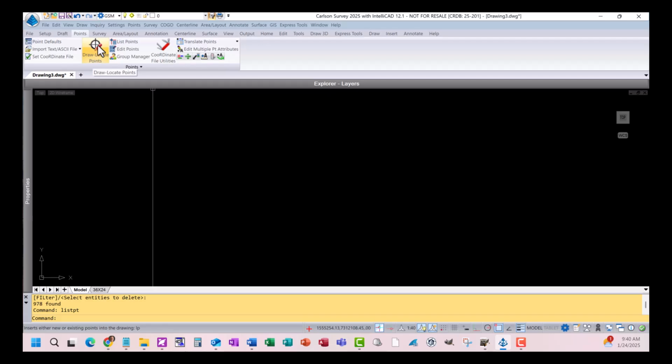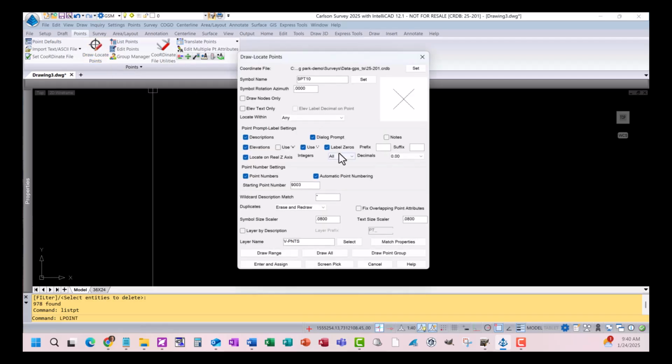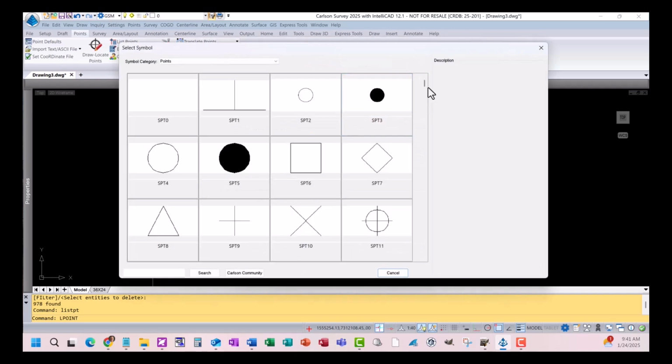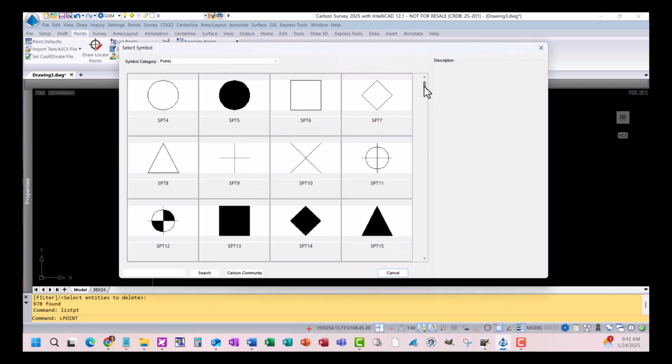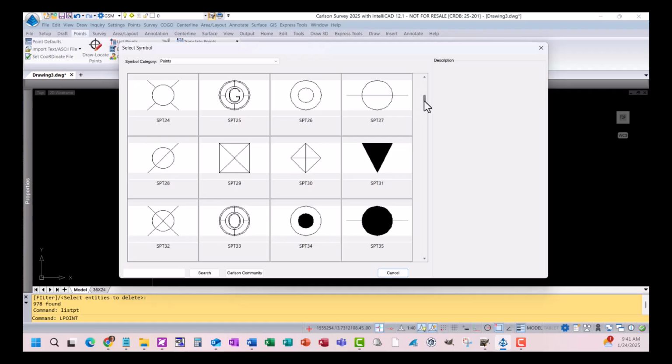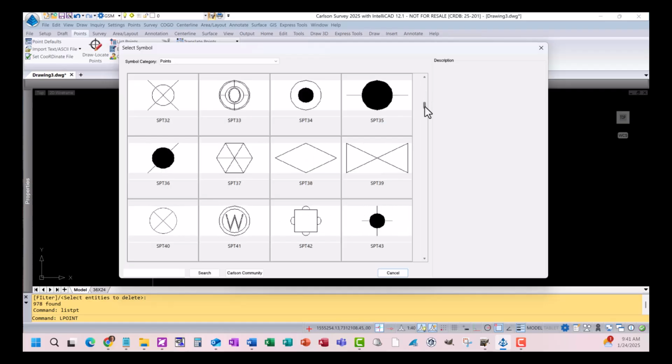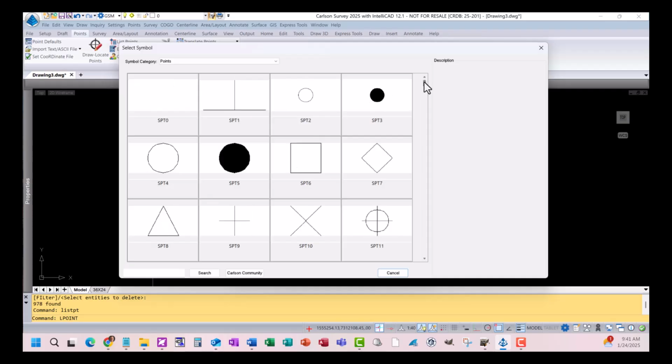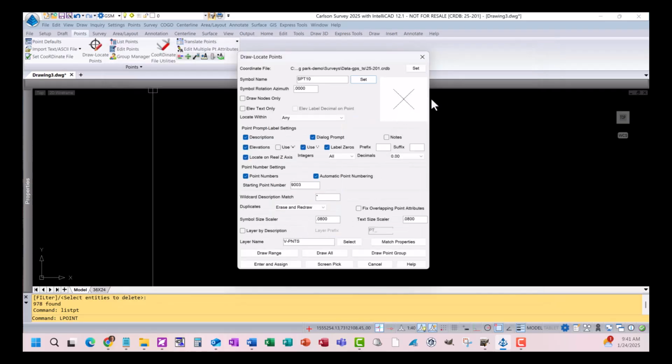Draw and locate. And now I can go set a particular shape. If I click set, not shape, but point symbol, you can see the various point symbols that are shown here. So I'm going to just go ahead and use the default one there at the SPT10. That's the one I've selected as my default.